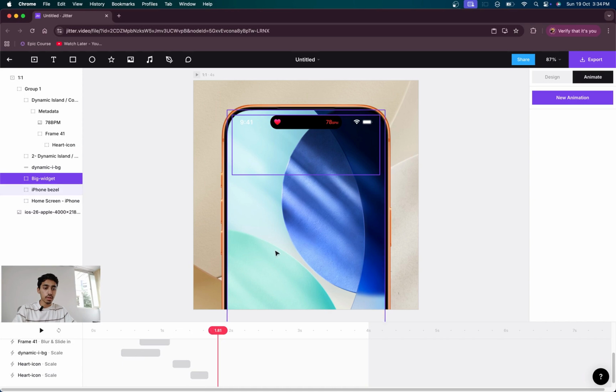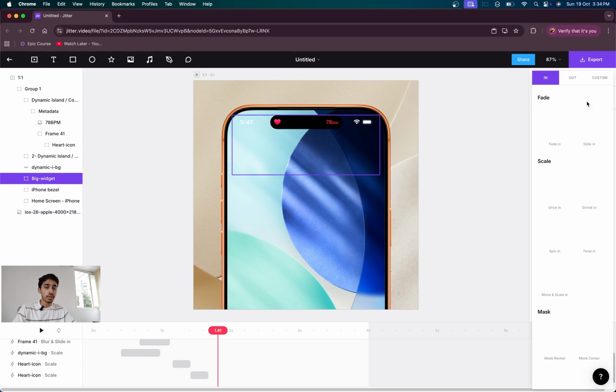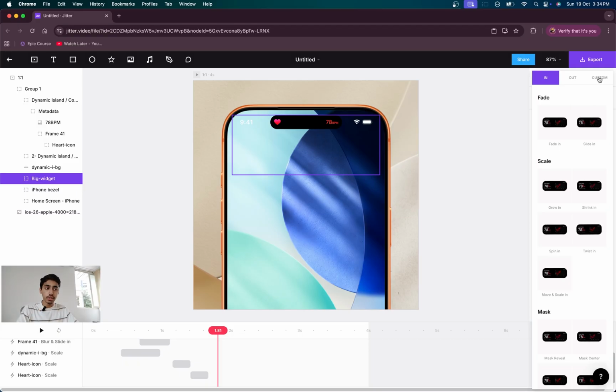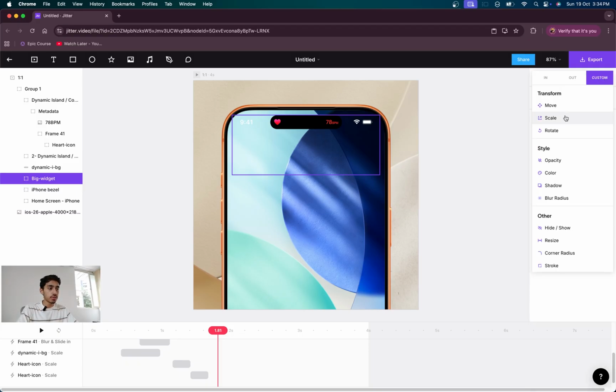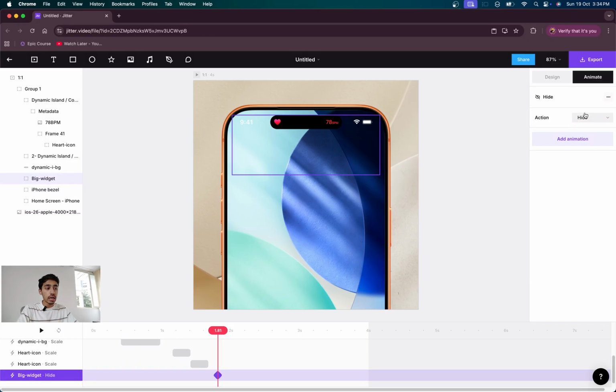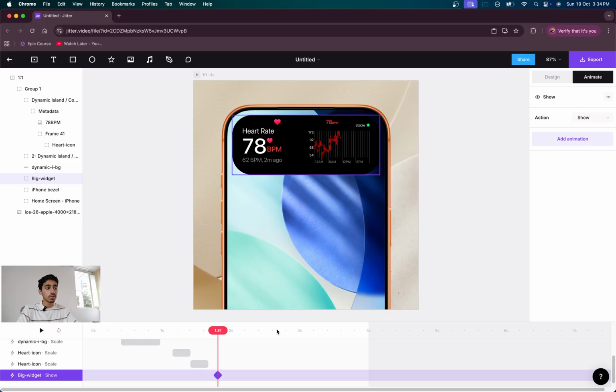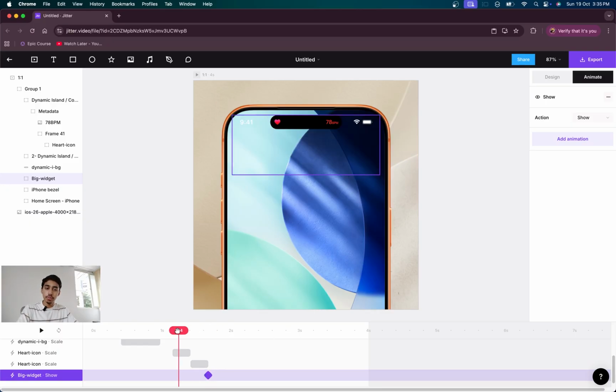So right here, after the heart is finished having some pulse, we will head on to new, and we will select our big widget. I will select our big widget, head on to animations, custom, and then I will select show. Okay, the height show. Now of course it's still showing hidden because the action shows. Then I will go on to select show, and the widget is now visible.